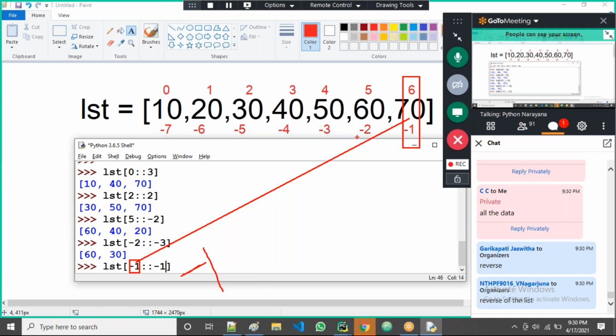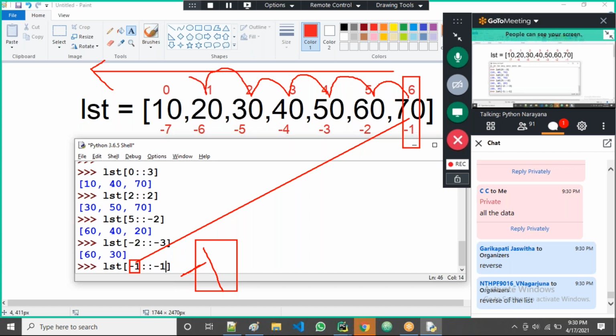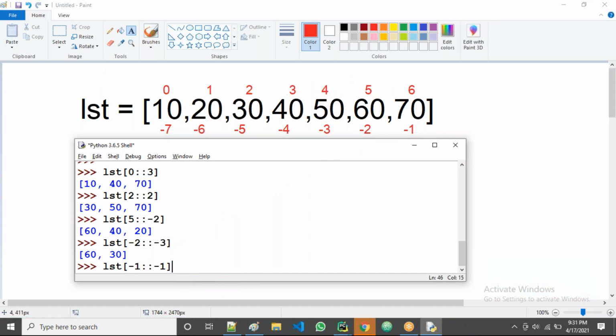So minus represents backward. And again, 1 means every element. 70, next 60, next 50, then 40, then 30, 20 and 10, all will come in the reverse order. That's all. This is indexing and slicing.